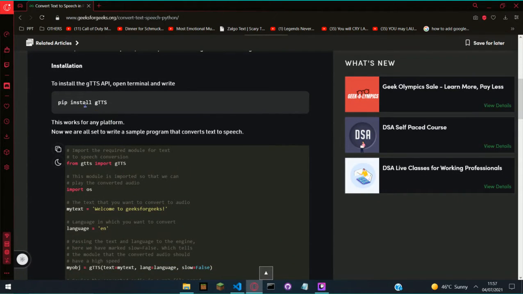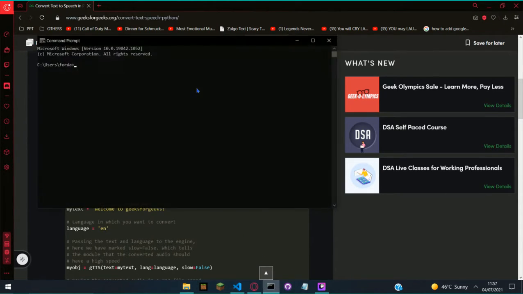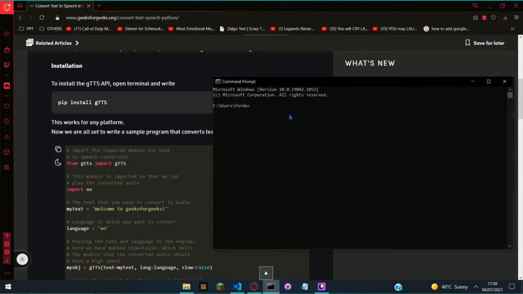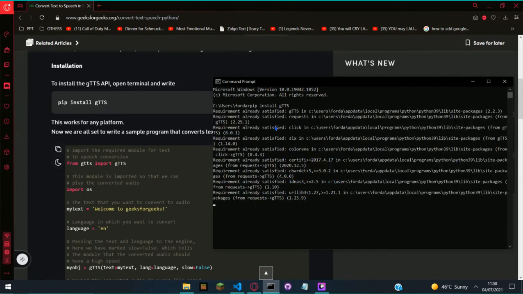Before we continue, you also have to pip install the gTTS API. To do that, all you have to do is open command prompt. On Mac it's a little different, but in Windows just open command prompt and do pip install gTTS. I already installed it.